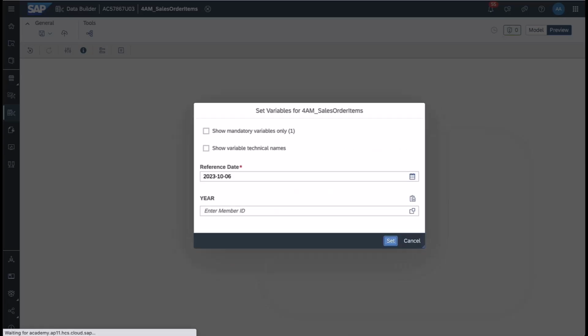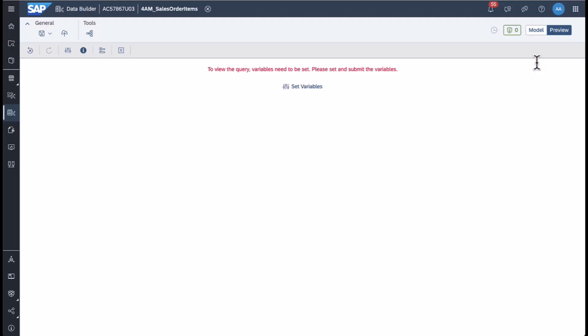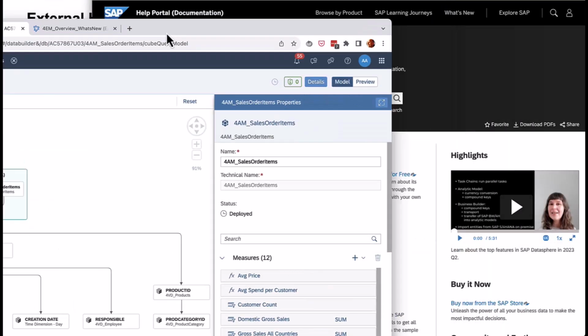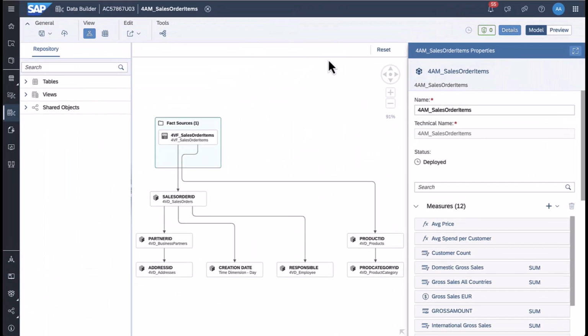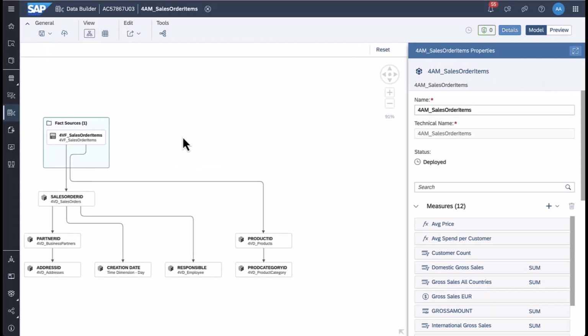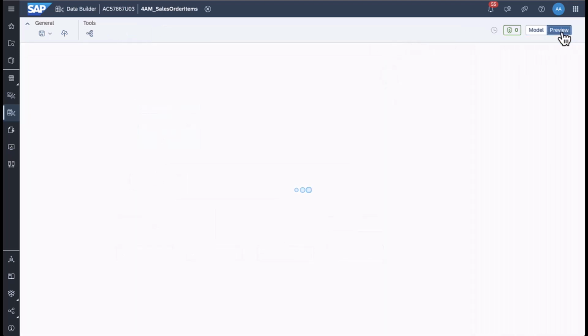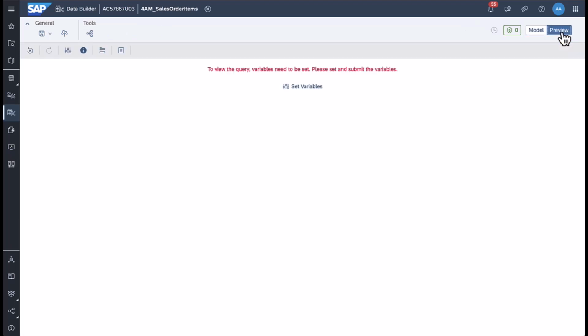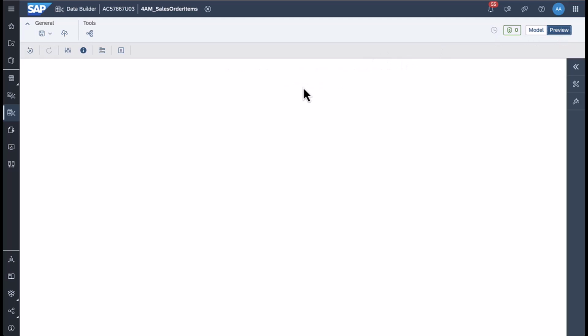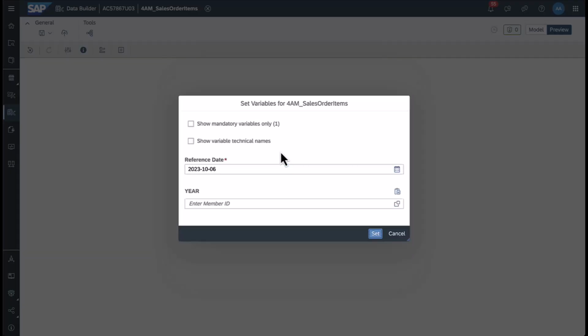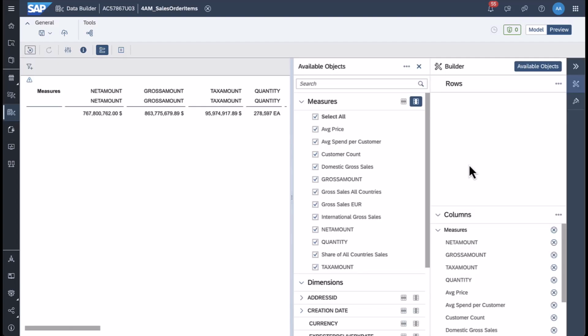So here I am looking at a model. I am looking at a normal analytic model that has in the underlying modeling, and we'll see that, the hierarchy setup. And so if I preview on this, I need to set my variables. And here, this time reference date for the time dependency, we leave it at today, so that's fine.